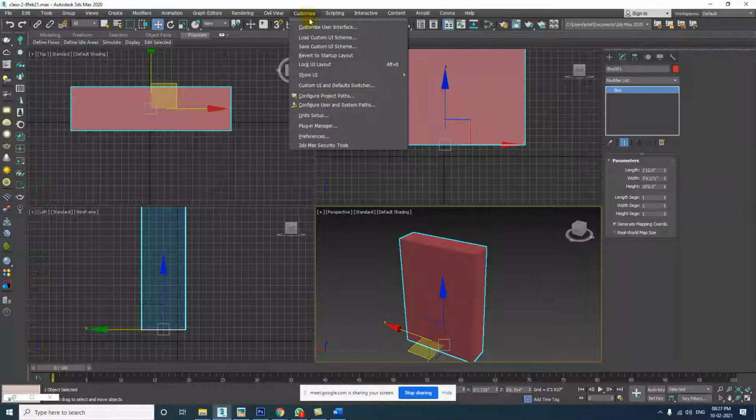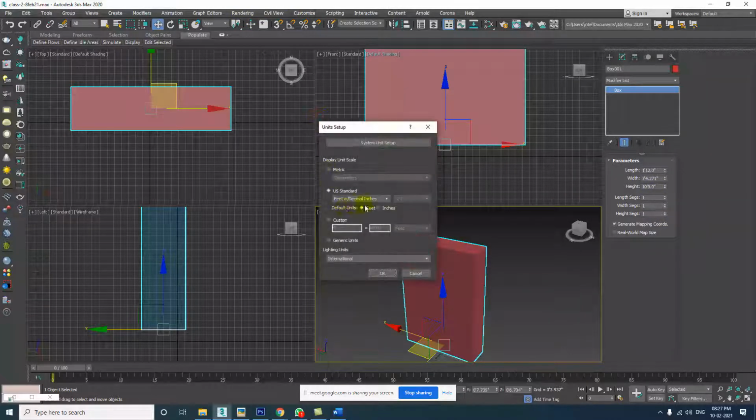Go to customize unit setup and US standard, the last one, feet with decimal inches. You will get feet also and you will get the inches value also over here, with decimal inches, the last option. Yes, right, that's right.